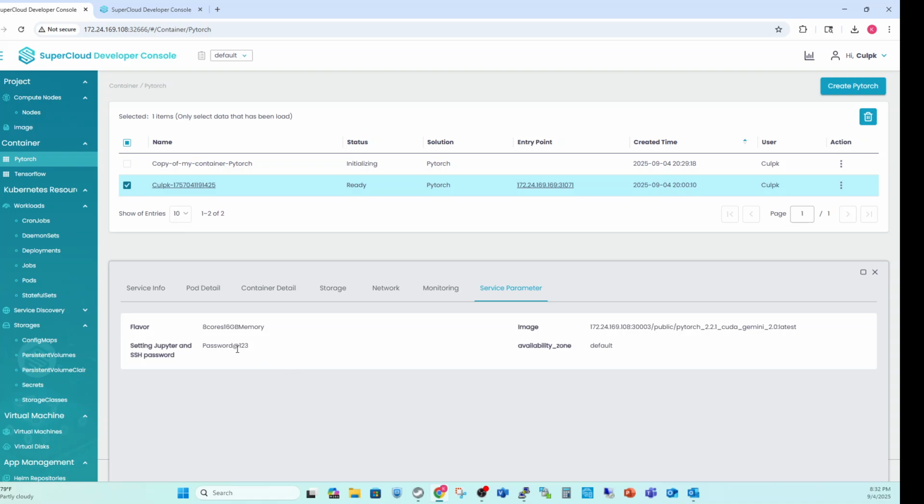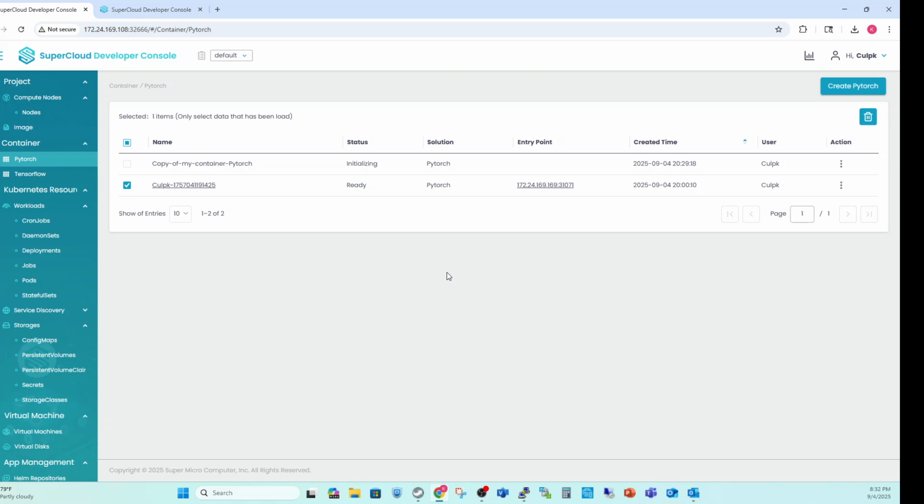And then you see here our service parameter information too as well, that we provide in tabular form by just clicking on each one of these. So let's dive into it now.